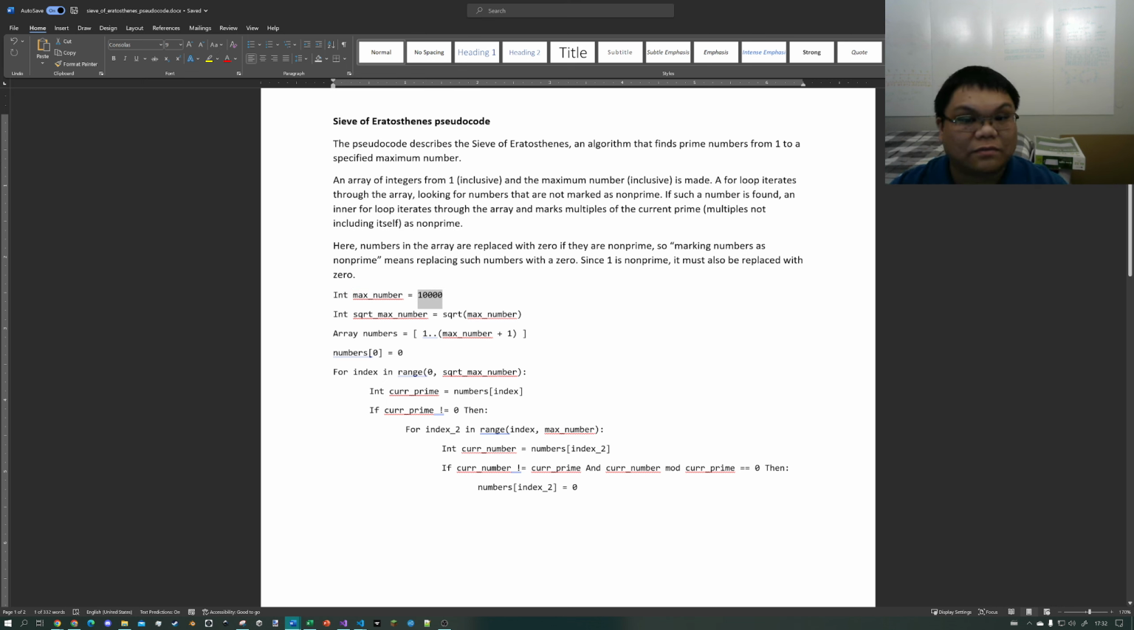So how does this work? Well, we can make an array of integers from 1 inclusive to the max number inclusive. So 1 to 10,000 and all the numbers in between. We have a for loop that iterates through the array, looking for numbers that are not marked as non-prime. So by that, I mean any number that we haven't eliminated as non-prime.